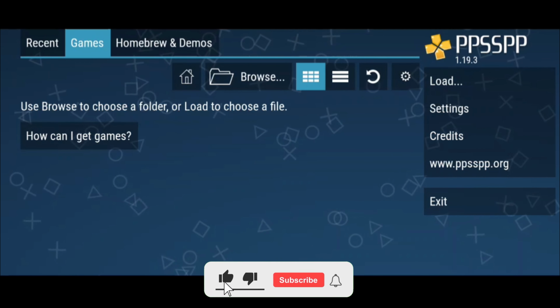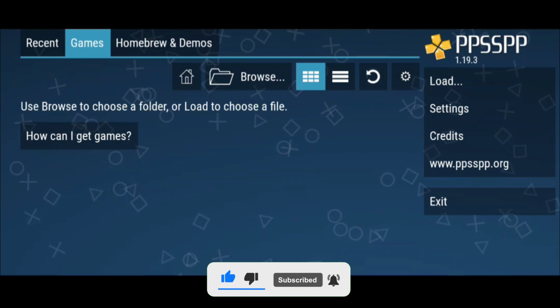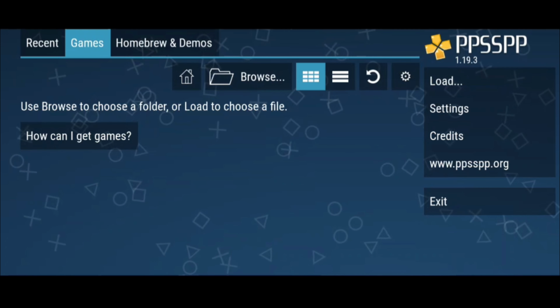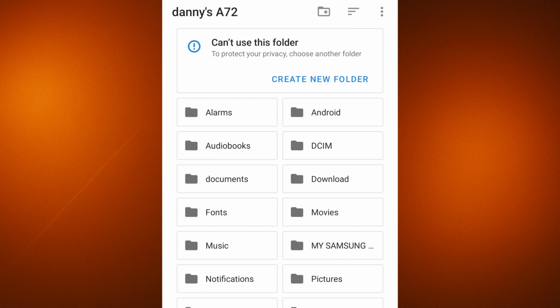As you can see, there's no Ben 10 game in here to play right now. That's because we have not actually shown it where we are keeping our game files. Now all you have to do is click on this browse button that you can see at the top. Once you click on it, just go to your main directory and then select any folder that you know you're keeping your Ben 10 game file.